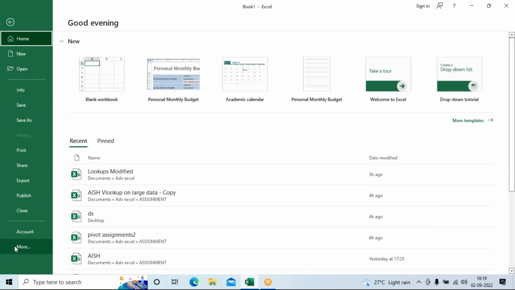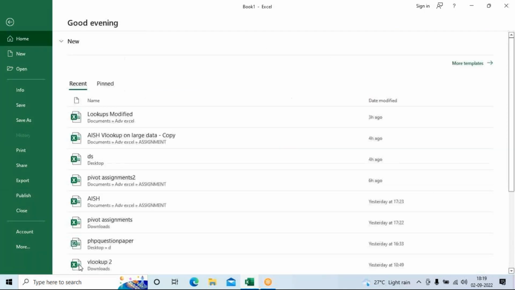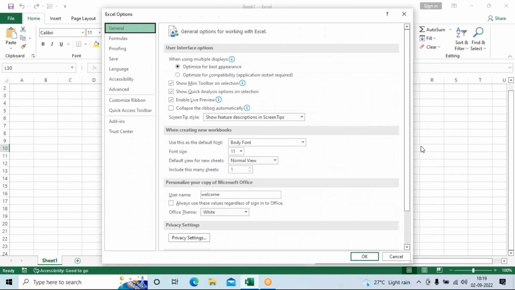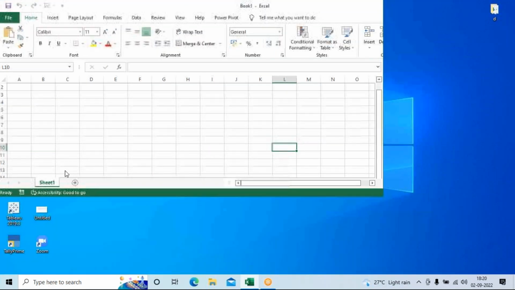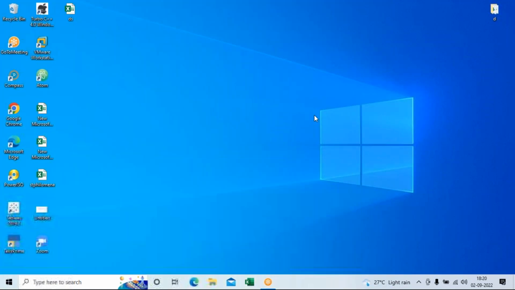Go to the File tab, More, Options. Here it says include this many sheets, no? You make it 3. Click on OK. What you have to do is close the Excel file once and then reopen it. Okay.